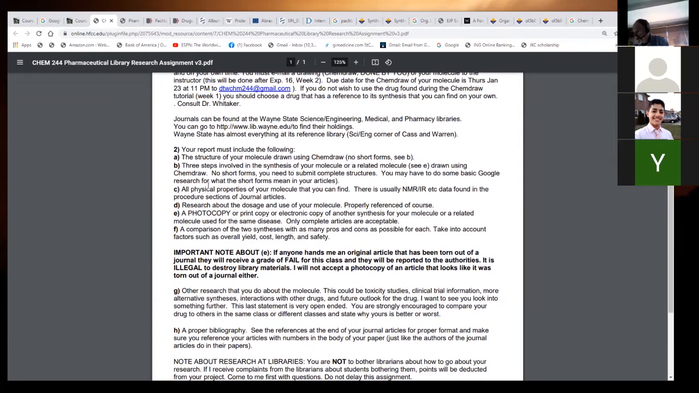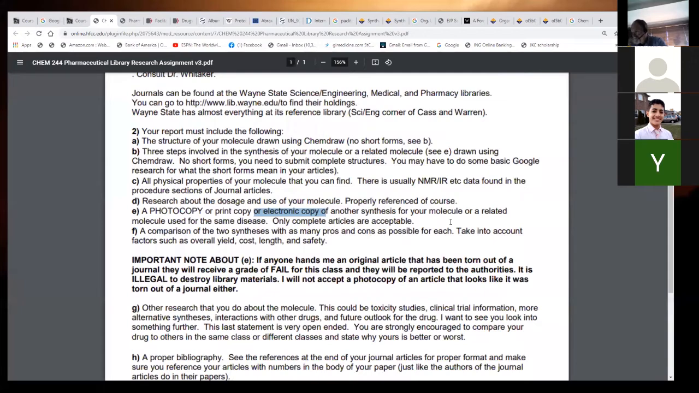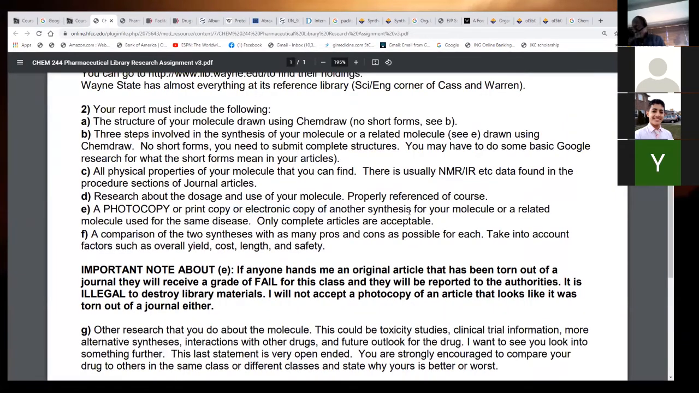Okay. You're going to do physical properties, research the dosage and use. We're going to get an electronic copy of another synthesis of our molecule. Let's just spend a couple seconds on that. So we've already found a nice article for our synthesis.